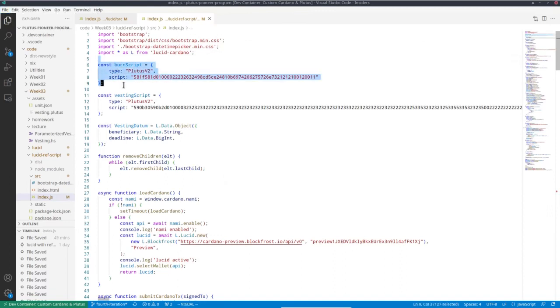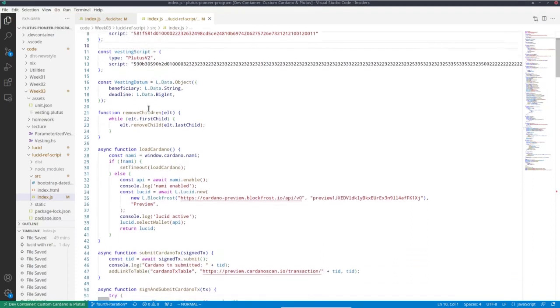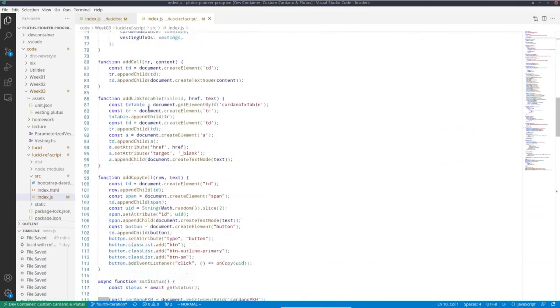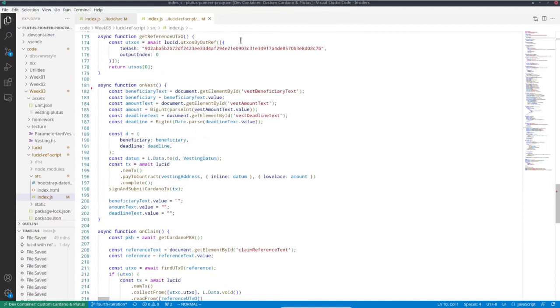First of all, I have the burn script here. Again, I just took the asset we created last week and copy-pasted the CBOR here. So that's the burn script. Now the vesting script, once I have it on the blockchain deployed as a reference script, I wouldn't actually need it any longer here. But I wanted to make it possible in this dApp version to also deploy the script in the first place. So I left that in there. Everything is basically the same. Now this is new, and this is getting the reference UTXO. So the UTXO where I have deployed the reference script, the vesting script.